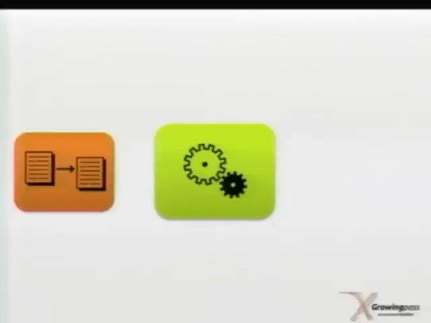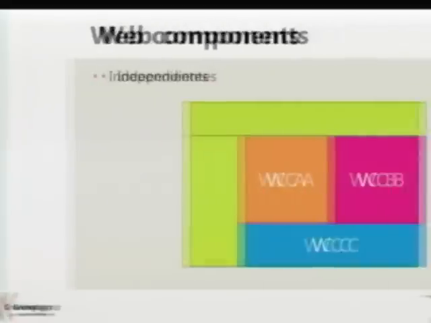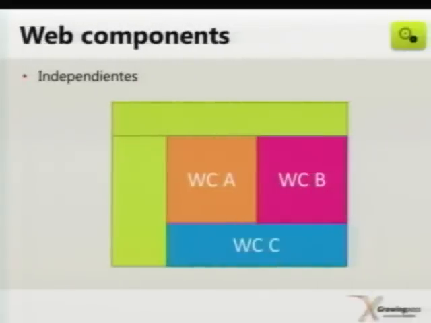Let us now talk about the web components improvements. The web components, we want to make them more independent on the screen. We want the web component to be an independent object, an independent part of the screen.